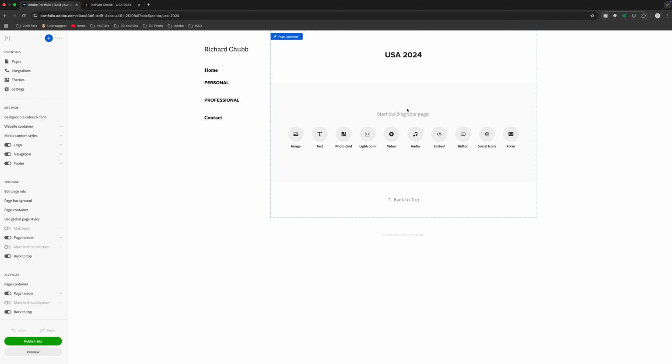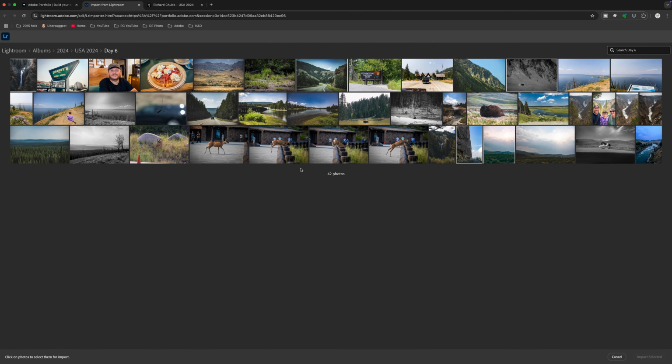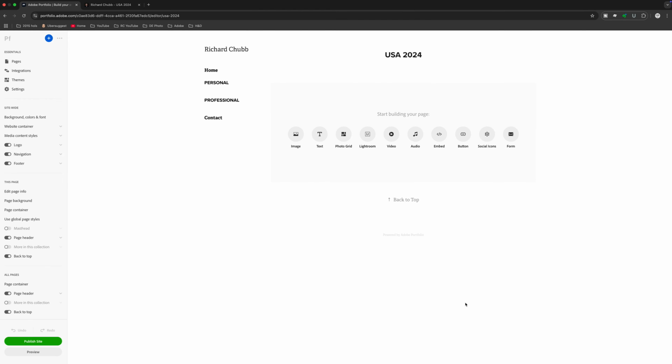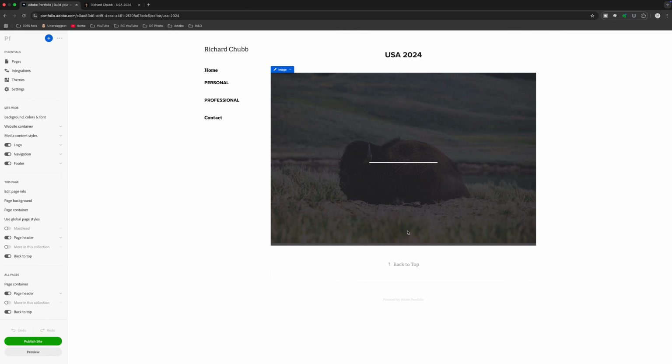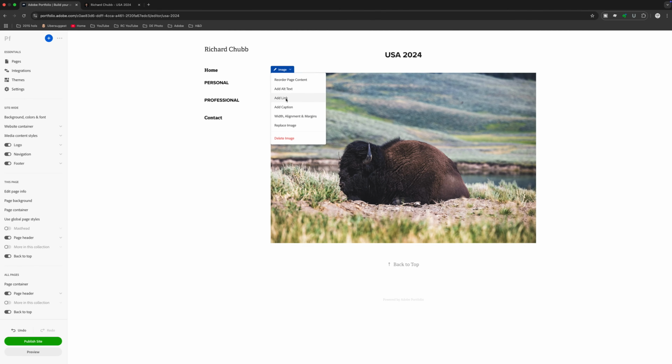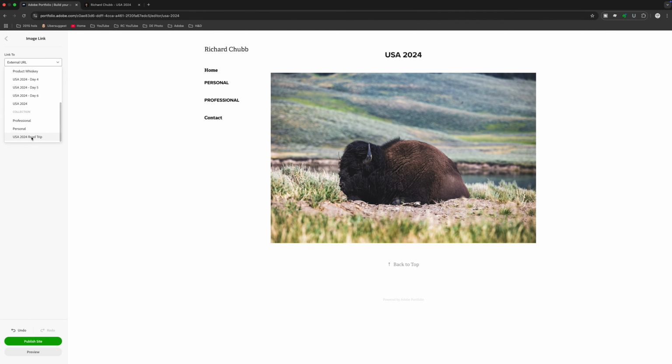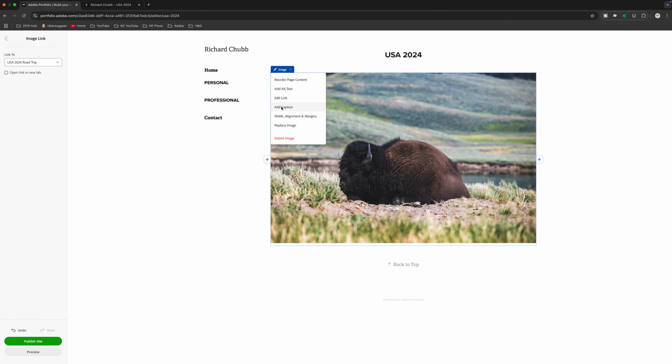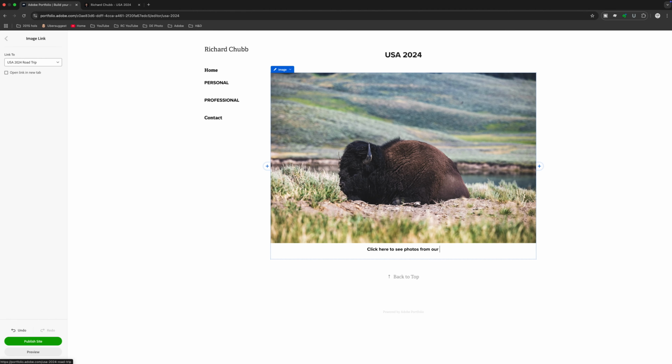As I've said, you cannot add a Lightroom album from a page, so we have to add an image. So Lightroom, I'm going to pick another image that I like the look of. Let's pick the buffalo. And I'm going to link this to my USA 2024 road trip collection. And I'm also going to add a caption that's going to say, click here to see photos from our amazing road trip.